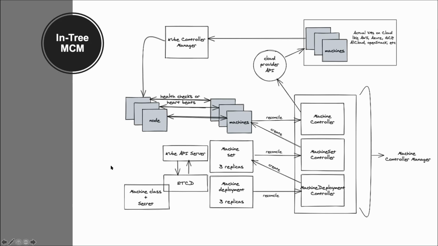So the flow would be something like this. In the control cluster, we would create the machine class and secrets, which will be stored in etcd by the API server. Then, when we create the machine deployment, the machine deployment controller will reconcile to create the corresponding machine set. Once these machine sets are created, the machine set controller will reconcile to create the corresponding machine objects. And once these machine objects are reconciled, the machine controller actually talks to the cloud provider API using the provider secrets, the credentials and all, in order to create the actual virtual machines on the cloud provider.